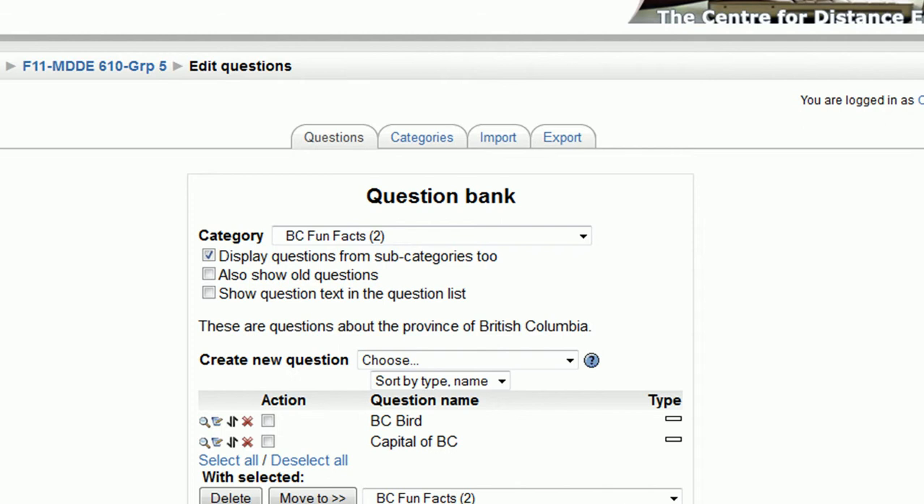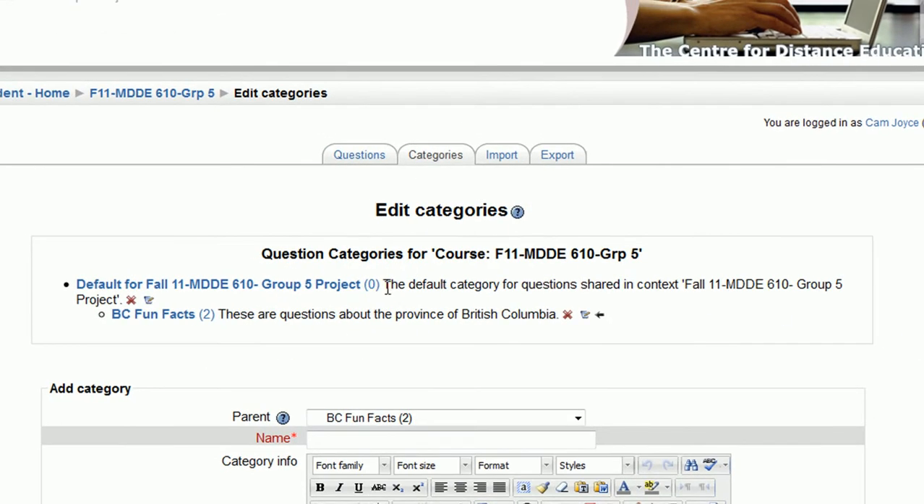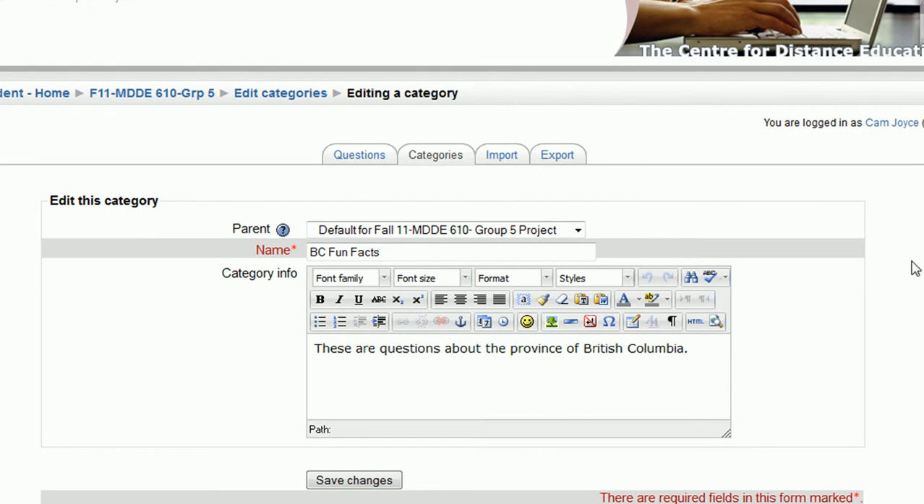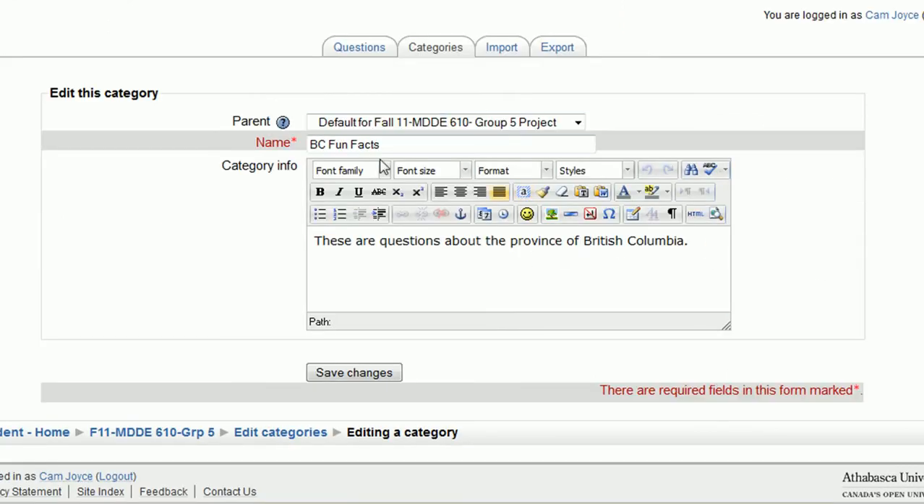Before you create your questions, it's a good idea to organize them in categories. Simply clicking on the tab will bring you to new categories. You can add one here. I've already created the BC Fun Facts category to organize the quiz I'm going to walk you through. It would look like this. The information you give is the name that you'll refer to the category, and then a description. These are just to keep you organized. The students won't see them.